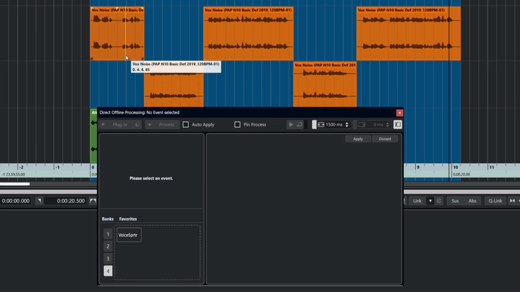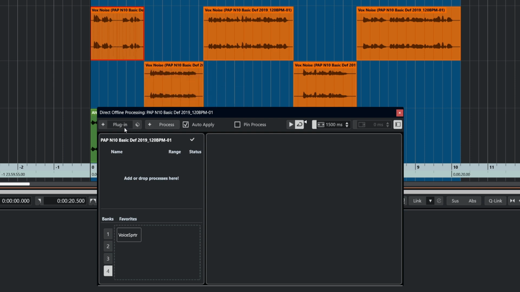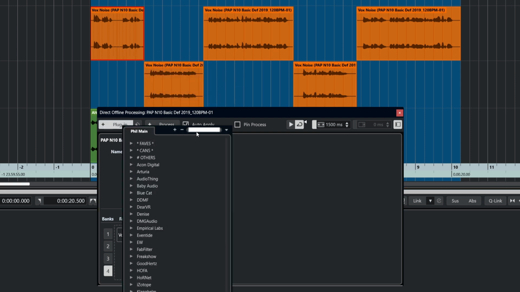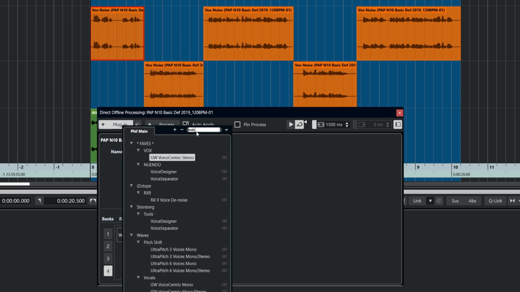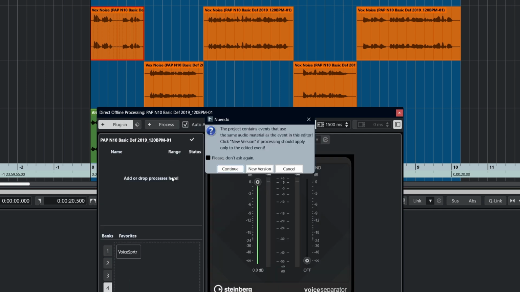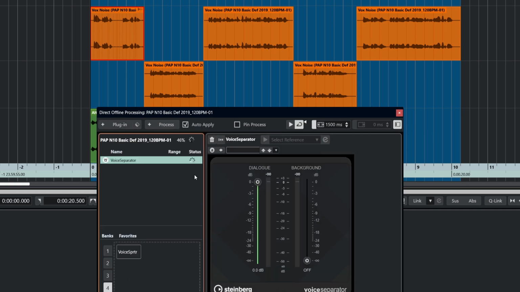First of all, I'll just quickly show you about auto apply. So we'll click the auto apply button and we'll select just one of the parts for the sake of speed. We'll get our plugin again, which would be Voice Separator. And you can see as soon as I've activated that plugin there, that the process has happened.